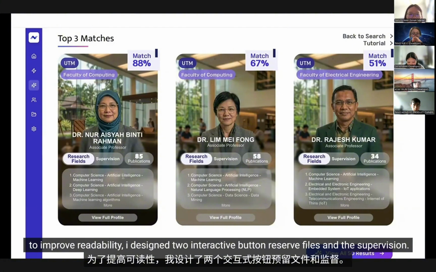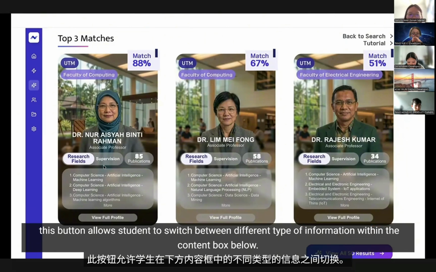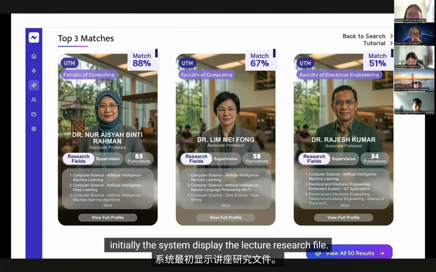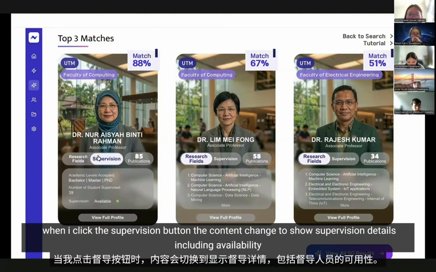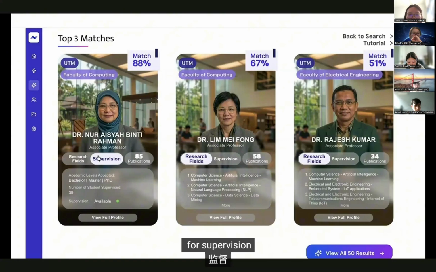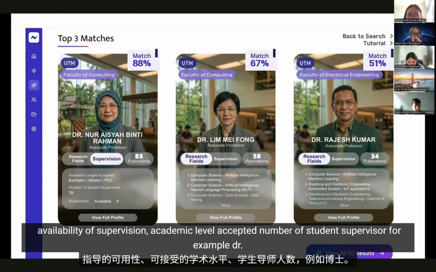To improve readability, I designed two interactive buttons, research fields and supervision. These buttons allow students to switch between different types of information within the content box below. Initially, the system displays the lecturer research fields. When I click the supervision button, the content changes to show supervision details, including availability for supervision, academic level accepted, and number of students supervised.